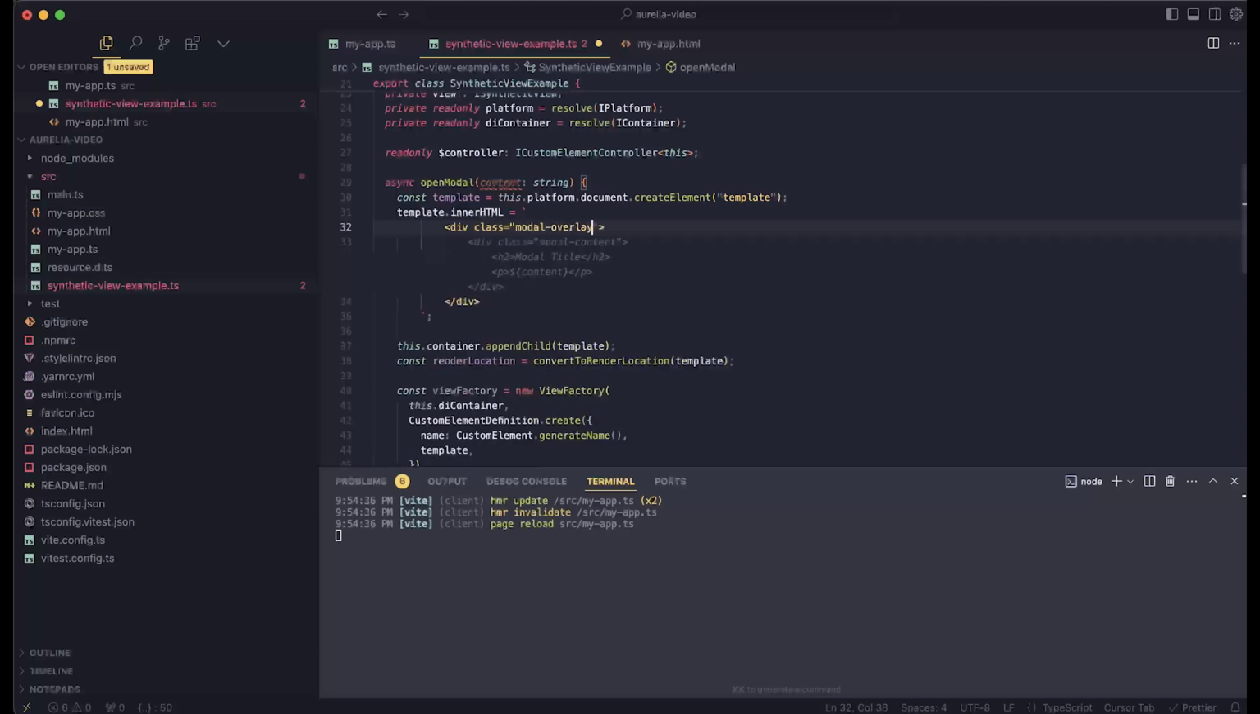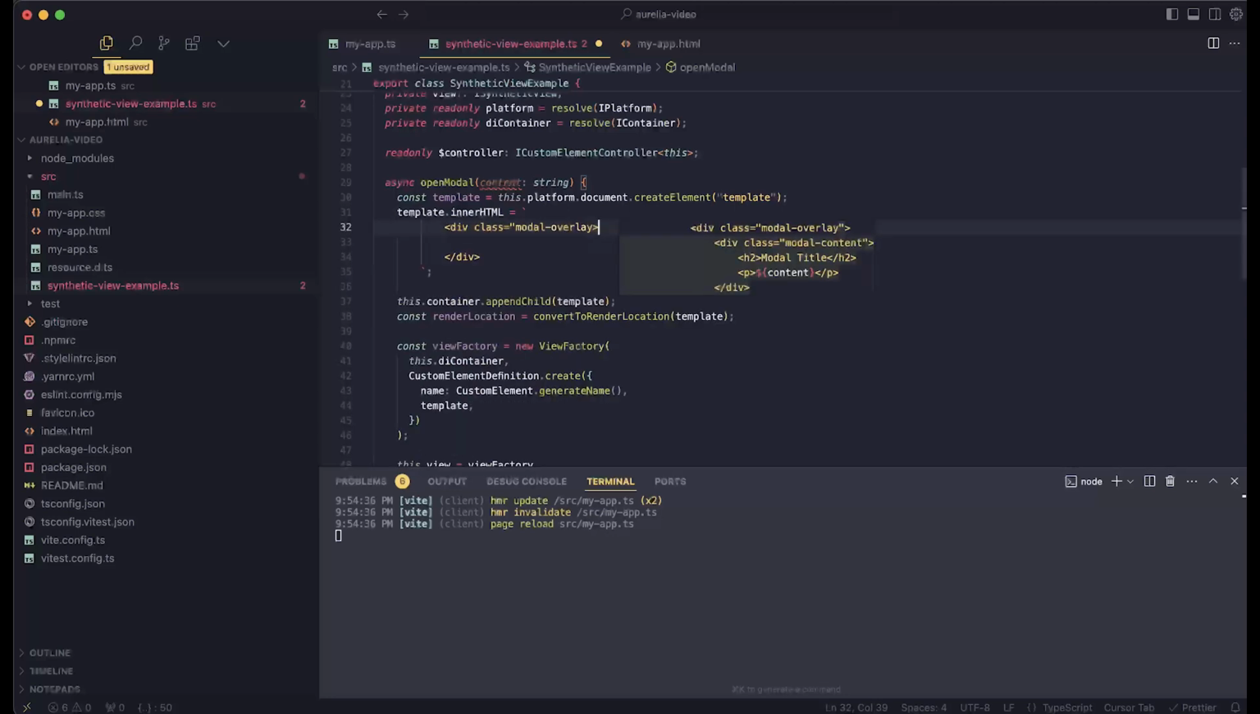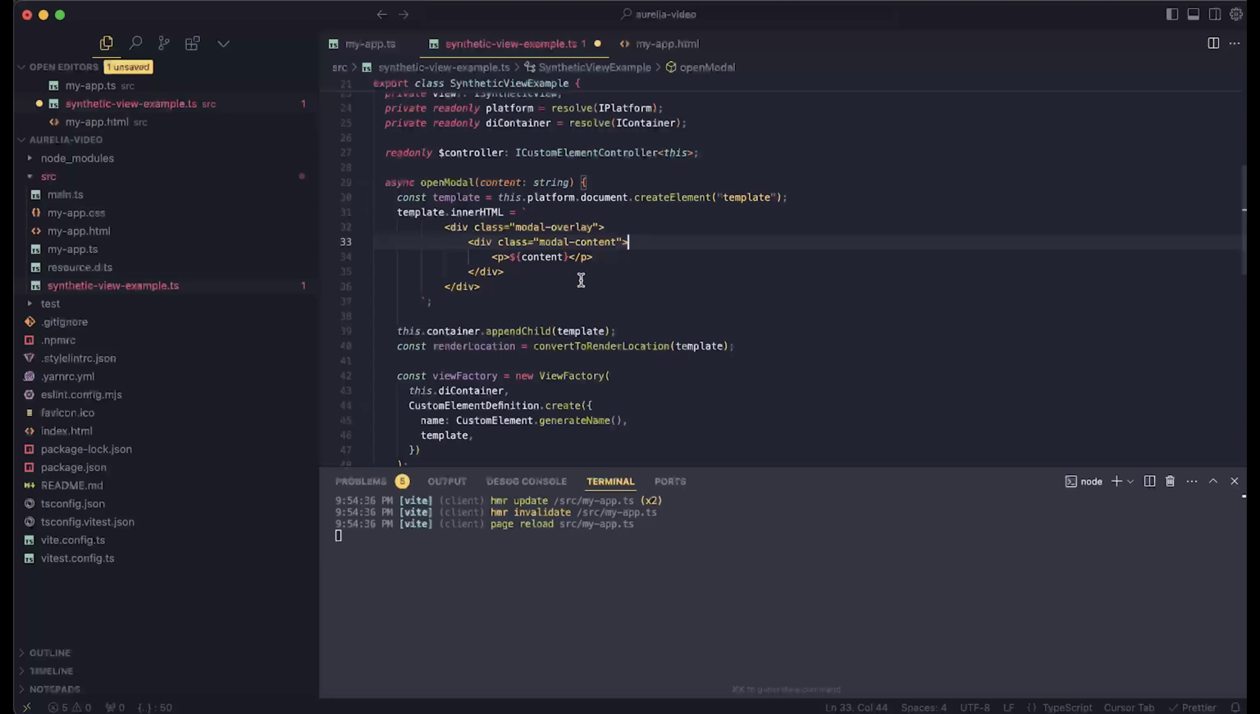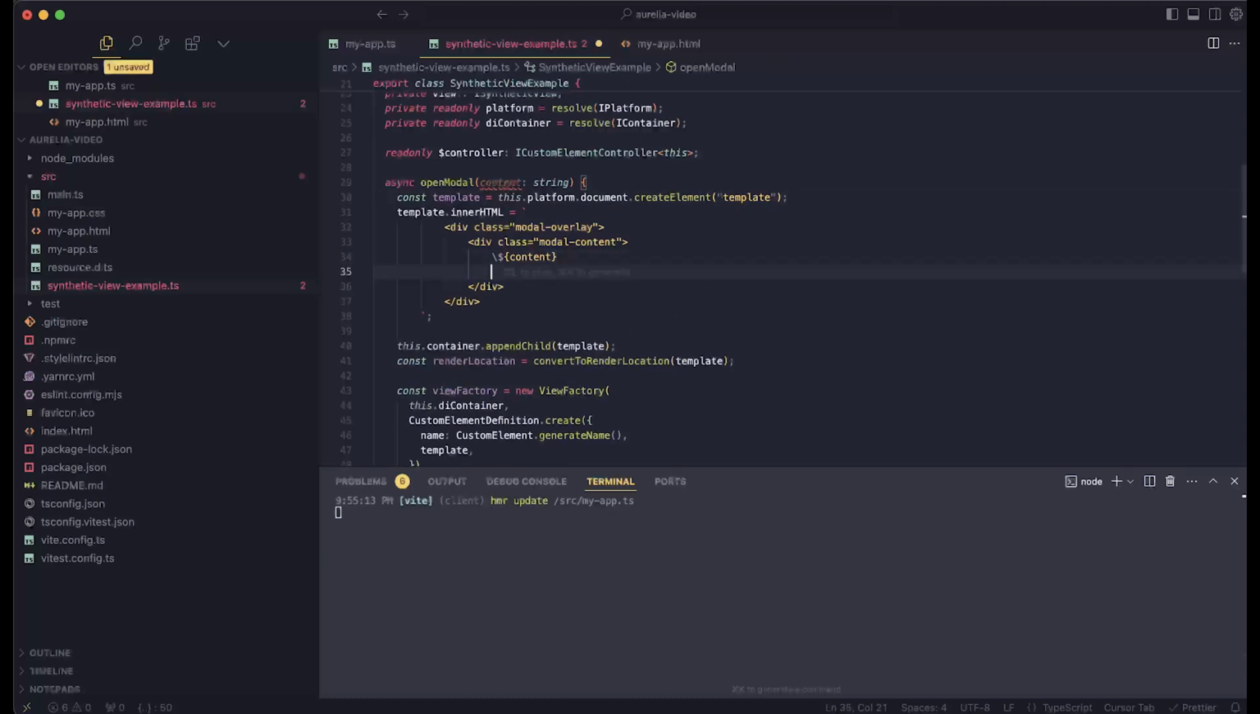So that's going to be modal overlay. And then modal content, yep. We're not going to worry about a title in there, just the content, and we're not going to wrap that in anything either. And make sure we escape that. And then we want to add in a close button as well.